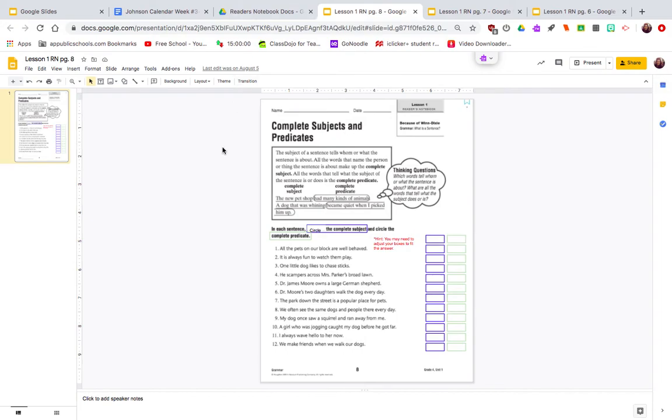Reader's Notebook, Lesson 1, page 8. Complete subjects and predicates. The subject of a sentence tells whom or what the sentence is about. All the words that name the person or thing the sentence is about make up the complete subject. All the words that tell what the subject of the sentence is or does make up the complete predicate. So let's go ahead and look here.